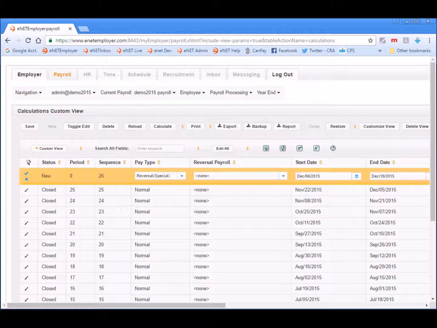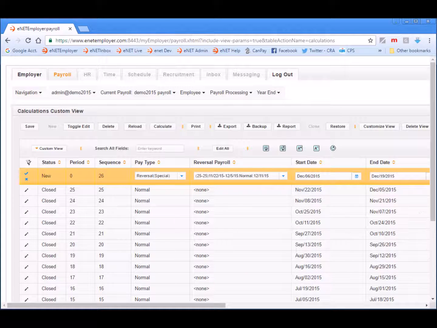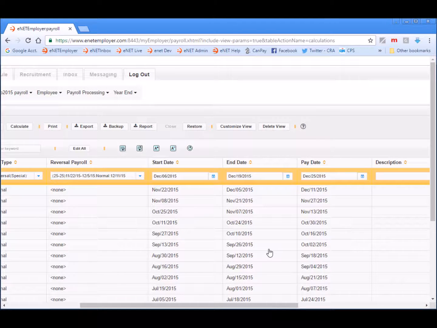This pay type is used to cancel the effects of a previous pay run for only those employees whose status is set to special. In our example, we have paid employee Isabel in error, and now we need to cancel the issued check and correct her year-to-date balances. Next, we'll move to the Reversal Payroll cell and choose the pay run that is to be reversed. In this case, we will choose the most recent normal pay sequence. And finally, we'll move to the three pay date cells and change the start date, end date, and pay date to match the pay sequence that we are reversing.